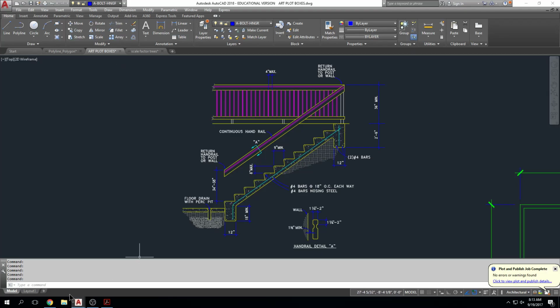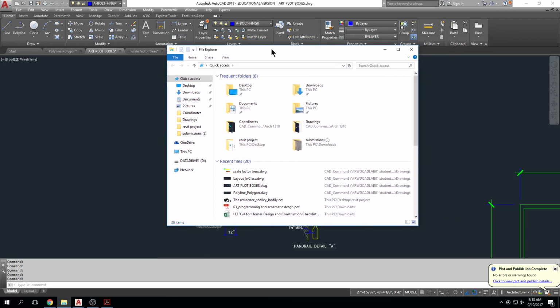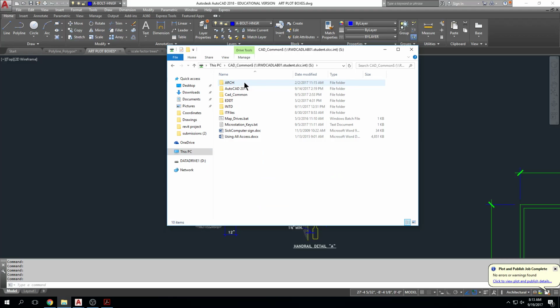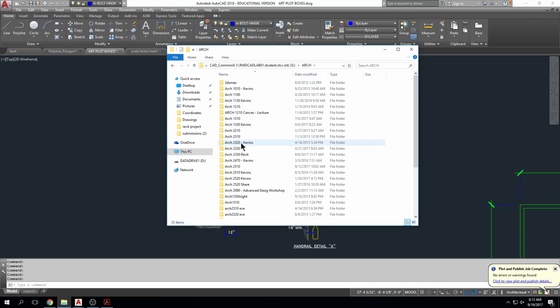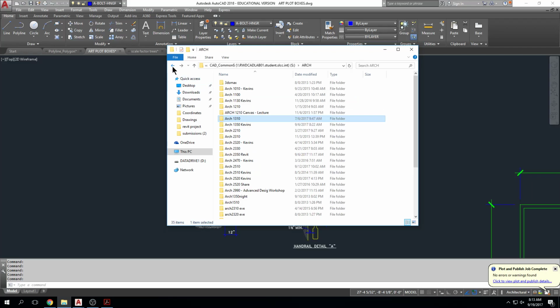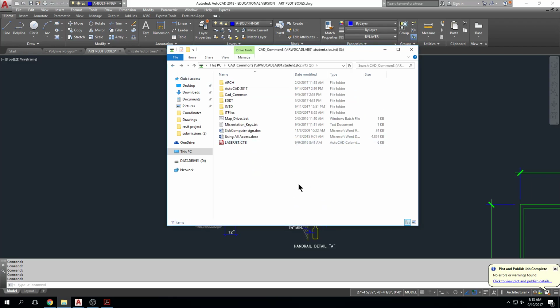The CTB file is located, I just want to remind everyone, if you go to This PC, and then you come over to CAD Common. You go to Arch, and we go to 1310, Drawings. That CTB file is right there. I'm just going to copy it, and I'm going to put it back here as well. But this little file loaded into AutoCAD tells AutoCAD what our pen weights mean, what the colors mean, right? Thick, thin, light, fine, whatever, okay?